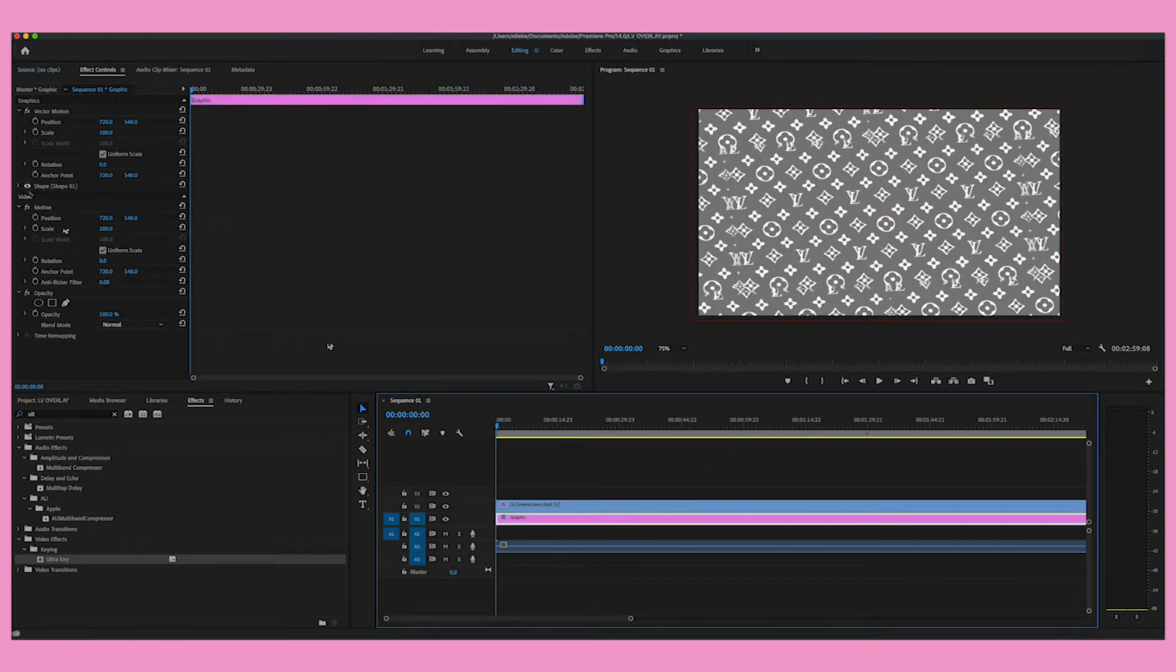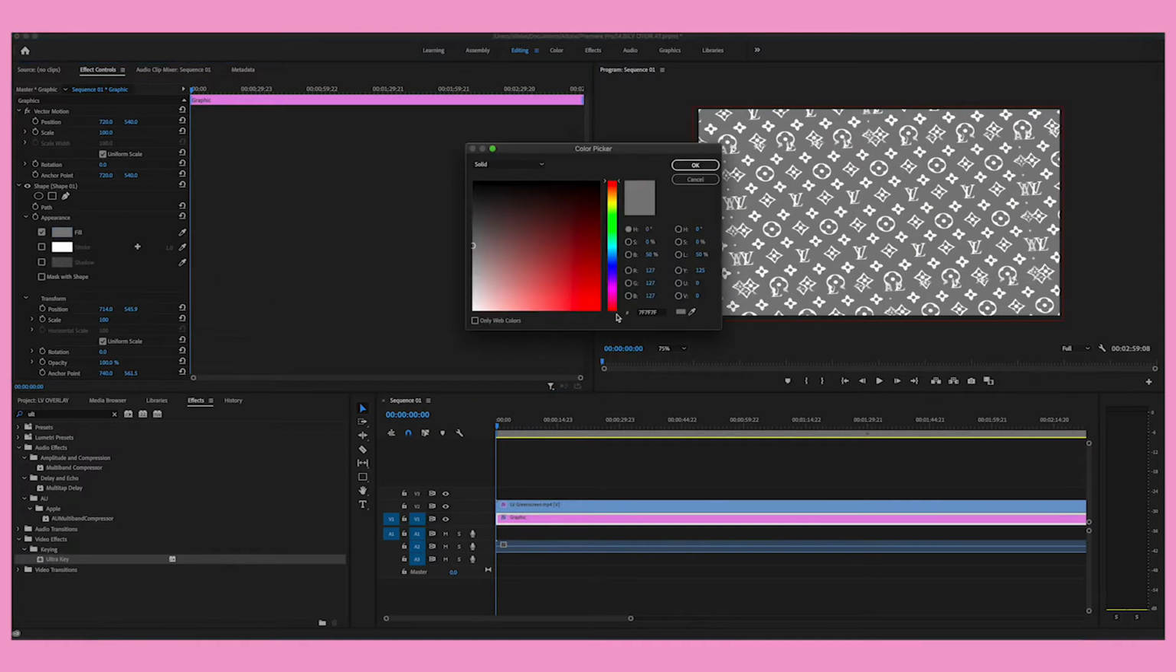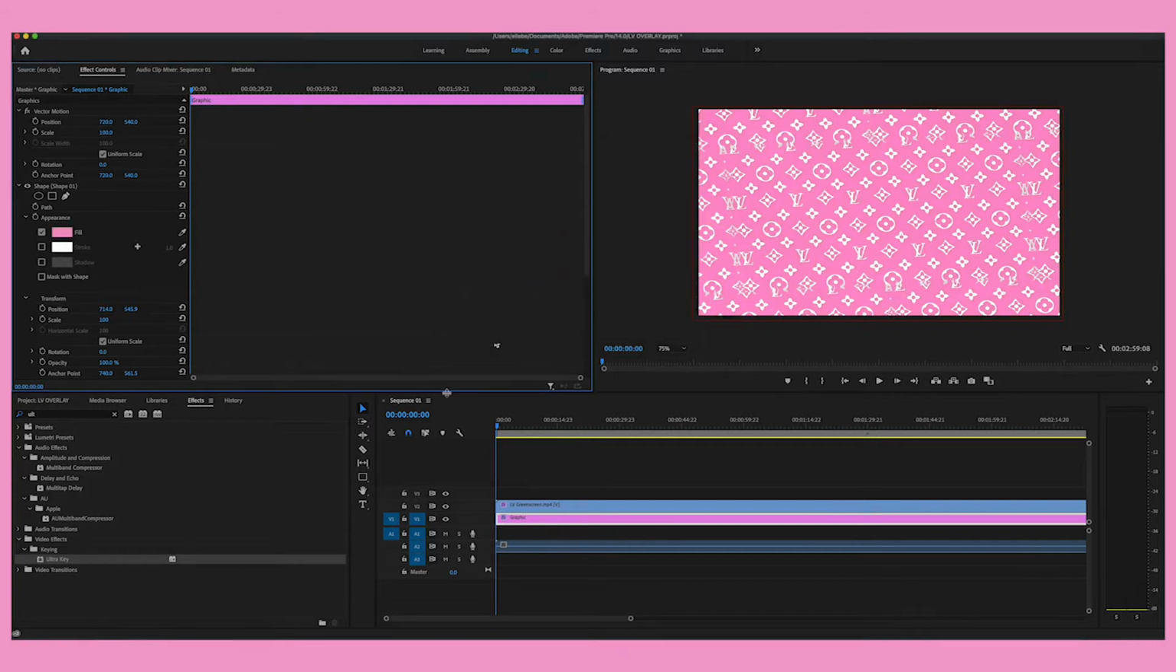So the eyedropper will automatically pick up the green color once you scroll over to it, and boom, you have it. Your green screen is laid over easily.